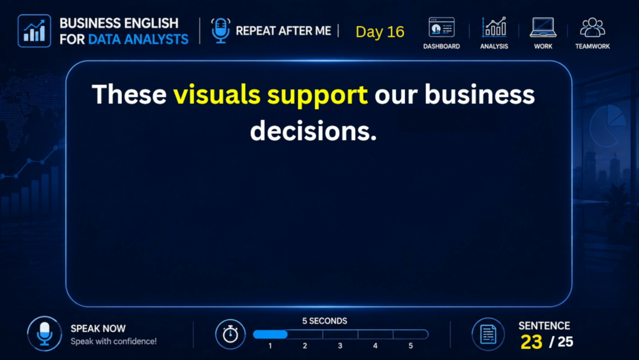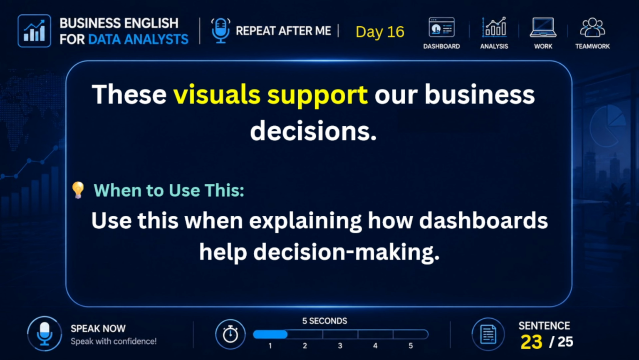These visuals support our business decisions. Use this when explaining how dashboards help decision-making.